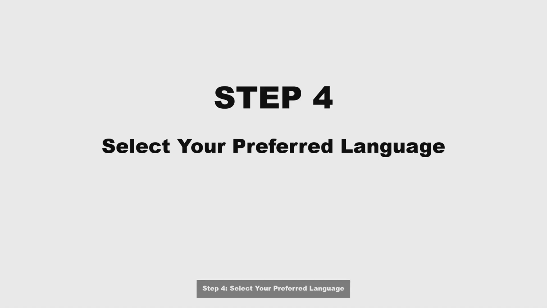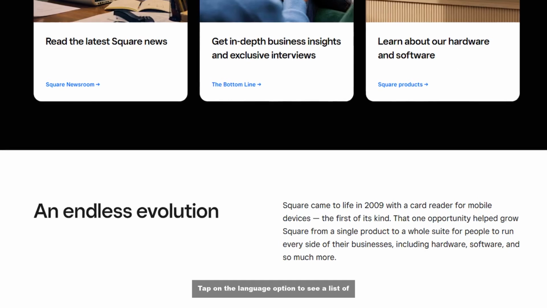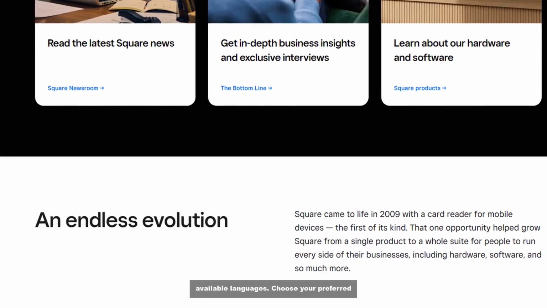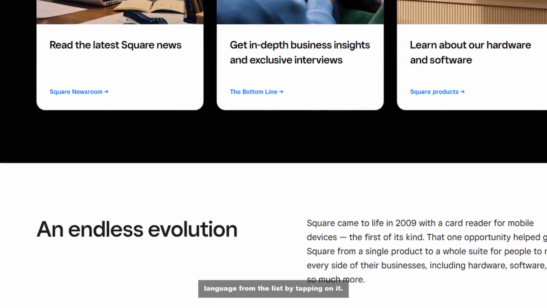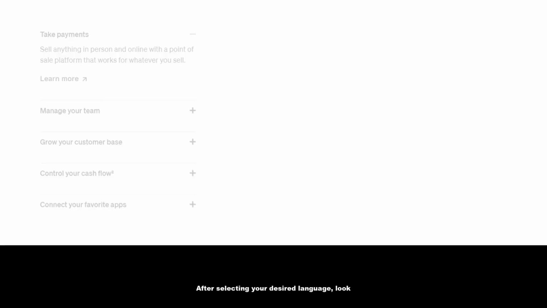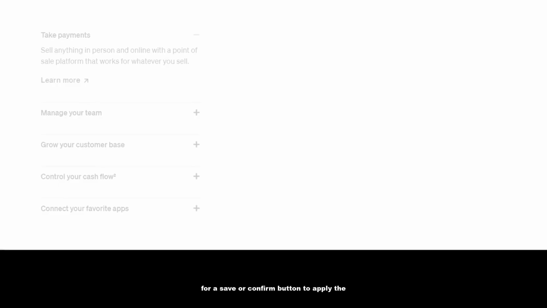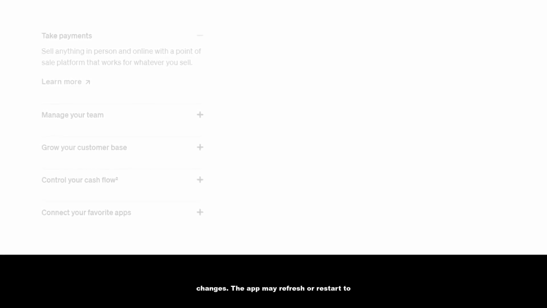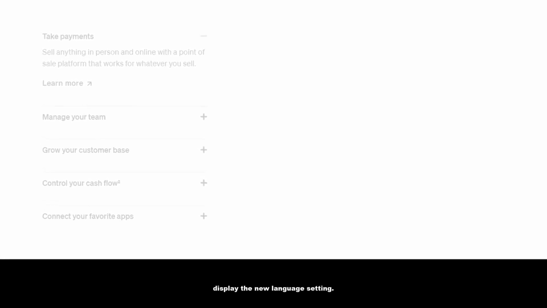Step 4. Select your preferred language. Tap on the language option to see a list of available languages. Choose your preferred language from the list by tapping on it. Step 5. Save changes. After selecting your desired language, look for a Save or Confirm button to apply the changes. The app may refresh or restart to display the new language setting.